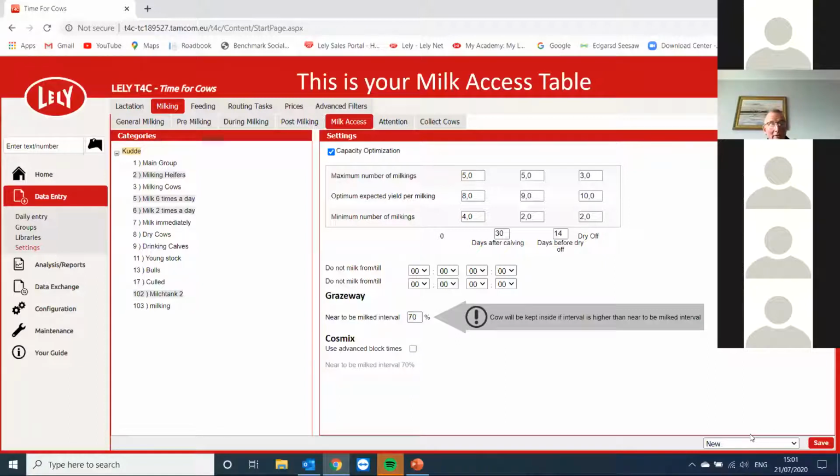So I'll explain interval exceed a bit better if you don't really know what it is. The easiest way to explain it is, say, you have a cow that's milking 4 times a day. Basically, she could milk every 6 hours. So if she's milked at 8 o'clock in the morning, by 2 o'clock in the afternoon she's 100% ready to milk. If she doesn't come for another 3 hours, she's then 150% ready. And if she doesn't come for another 3 hours, she's then 200%. So that's the easiest way to explain interval exceed.